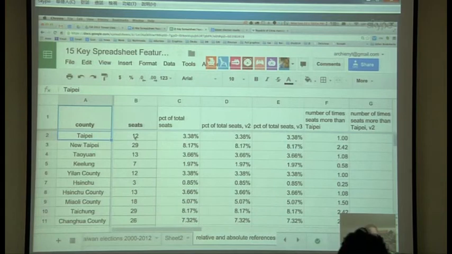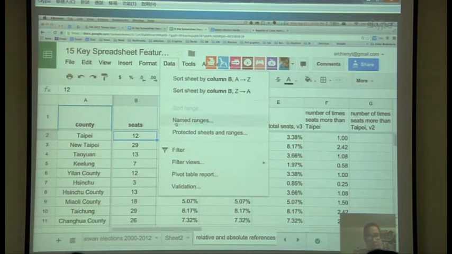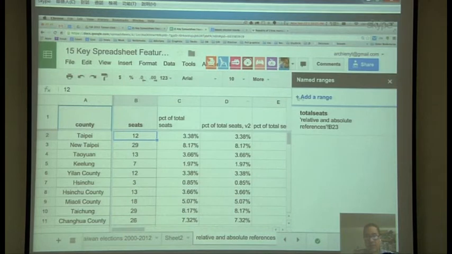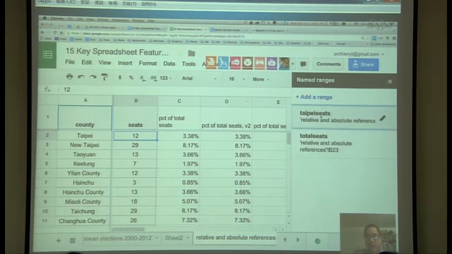Instead of always referring to B2 with the dollar signs, I want to refer to B2 with a name. So I'm going to click on B2, go to Data, Named Ranges, and there's a little plus Add a Range button here. I'm going to click on that and call this Type A Seats. Click on done. So now I have a range called type A seats that refers to B2 in my spreadsheet.